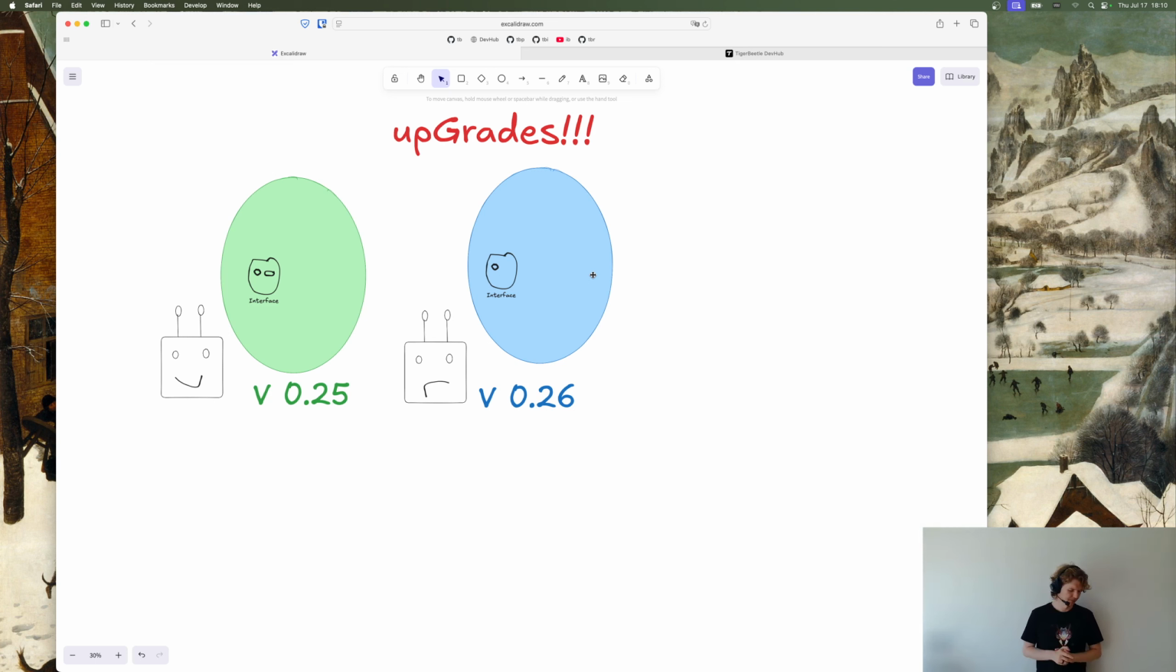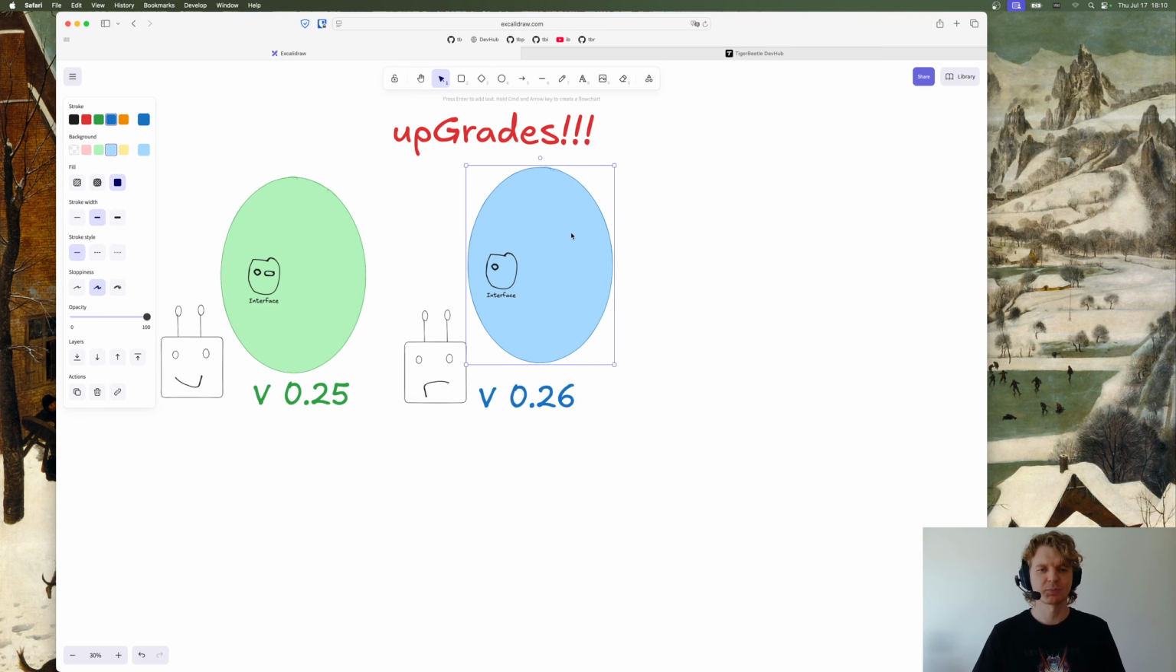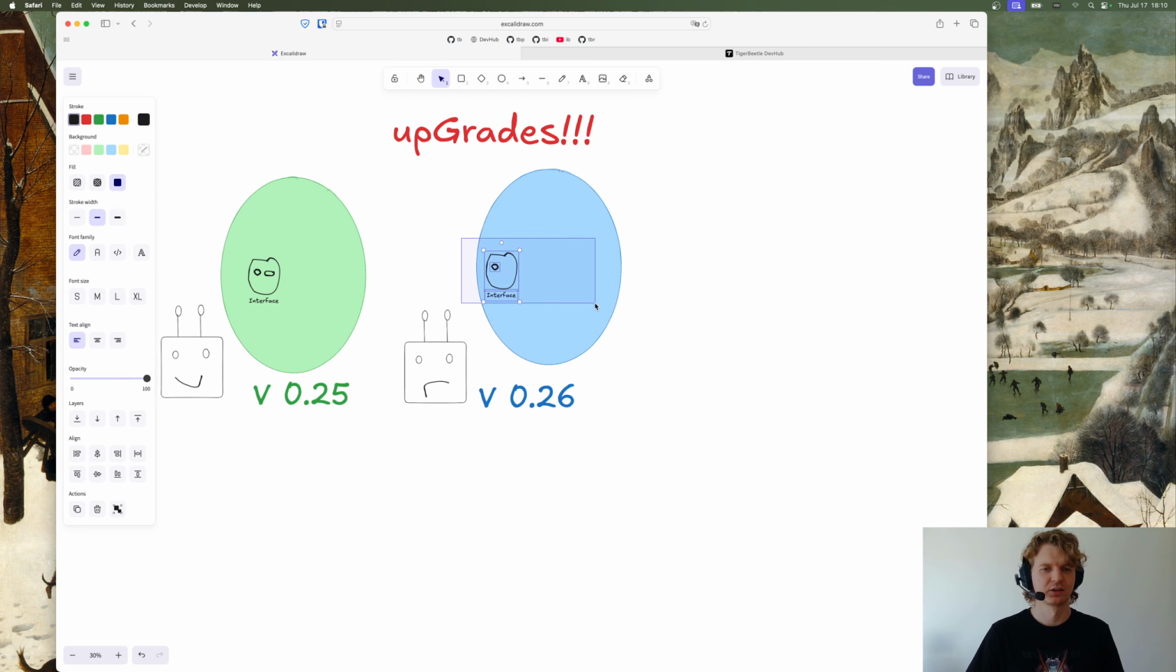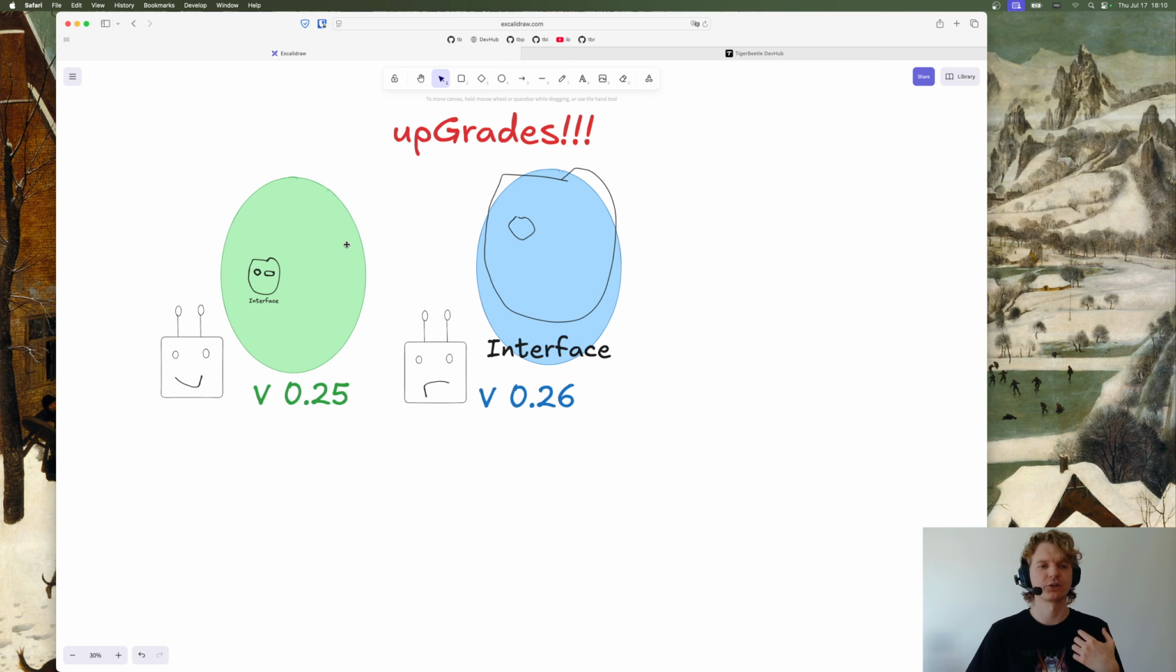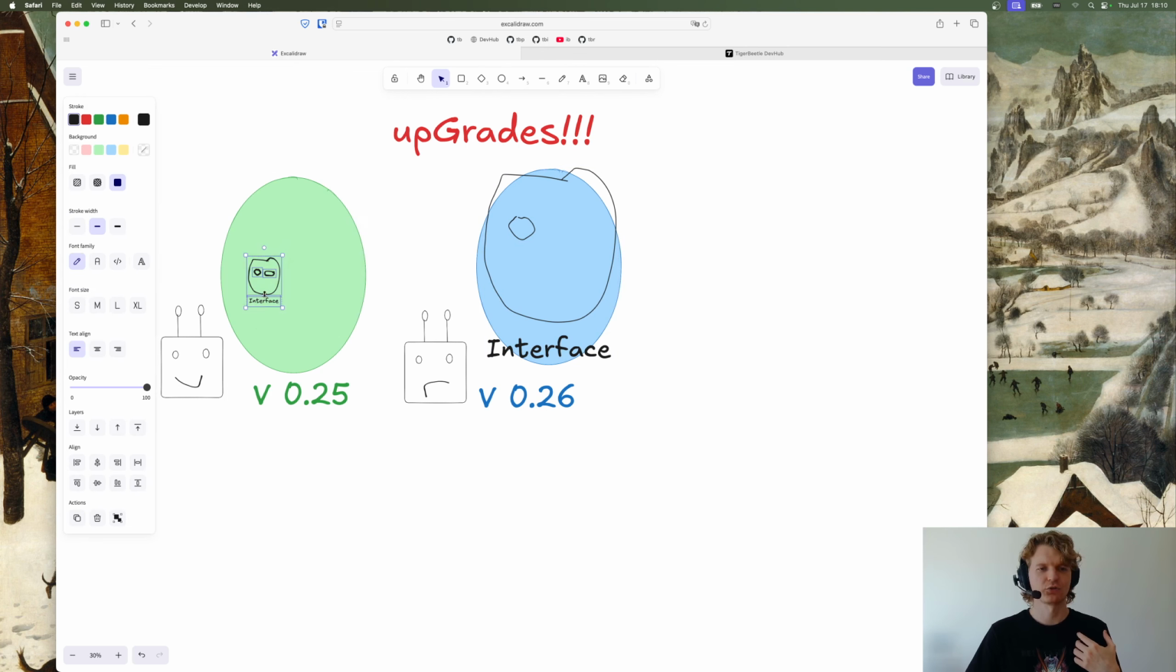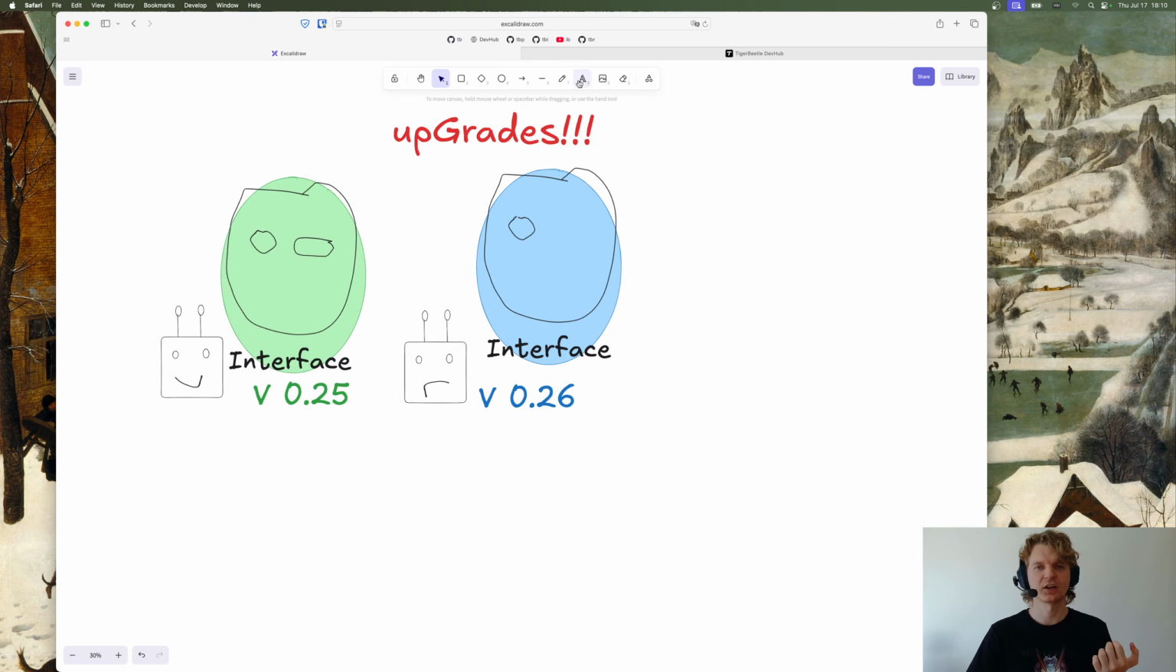The bigger problem is that for TigerBeetle specifically, our interface is actually gigantic. Our interface, or at least that part that we cannot break during upgrades, is actually pretty huge. So why is that? And that is due to determinism.